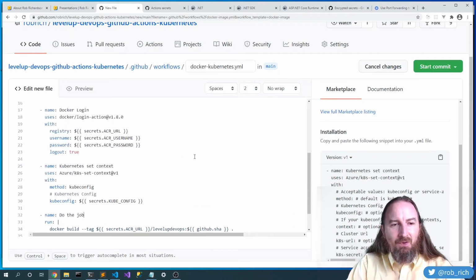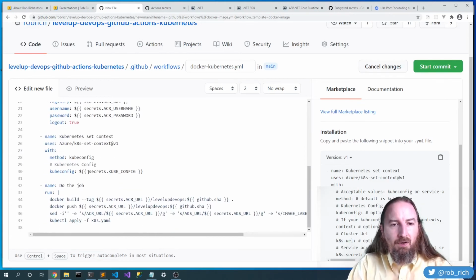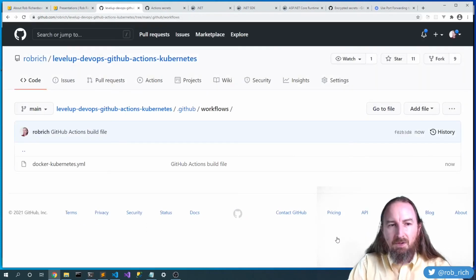Okay, so we start out doing a checkout. That's built in. We'll log into Docker. We'll grab our Kubernetes context and log into Kubernetes, build the image, push the image, replace all of our secrets in place, and apply that into our Kubernetes context. So start commit. GitHub Actions, build file, commit new file. Perfect. Now it's just another file in our repository.